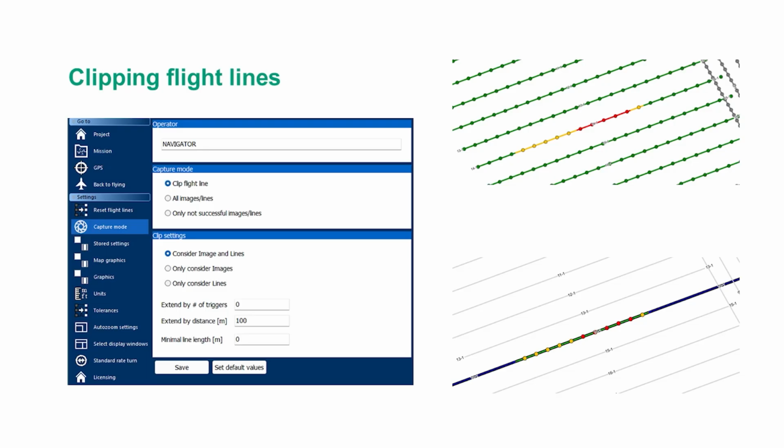With the not successful option, only those images get triggered that actually are marked to refly or have a warning state. With the third option, to clip a flight line, you would select the flight line and the flight line gets clipped to just the part. So the pilot and the operator can head straight to the beginning of this section and does not have to look for the first image in this flight line.